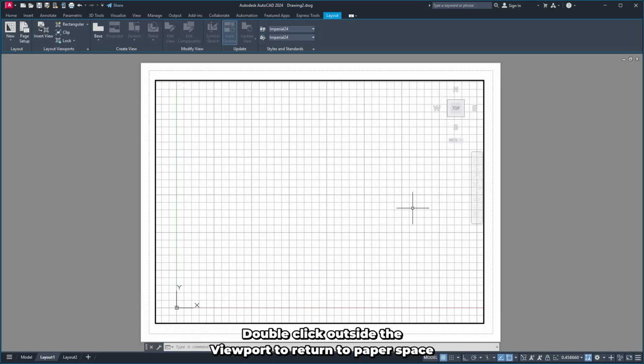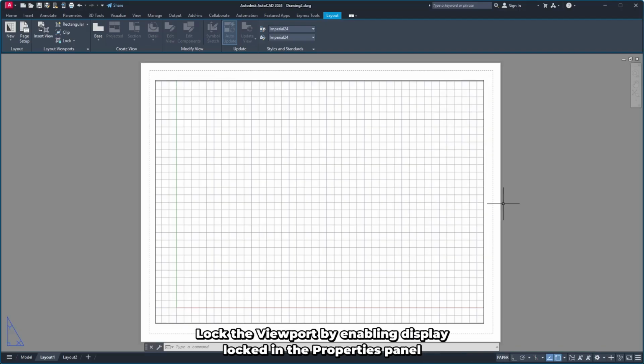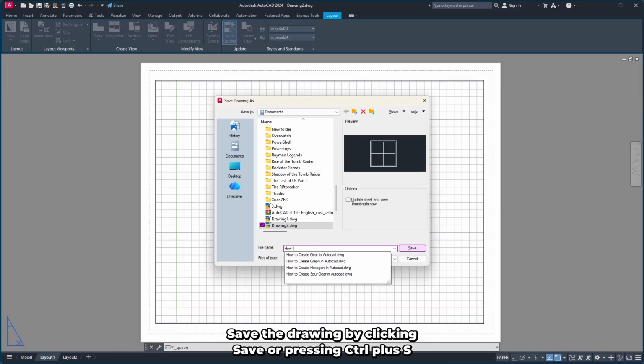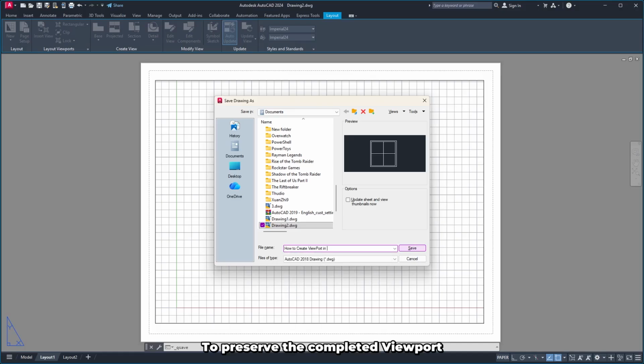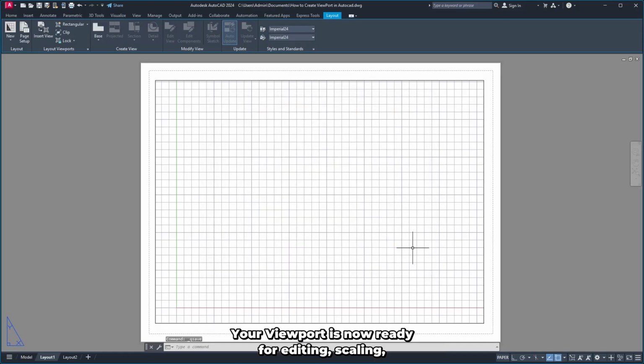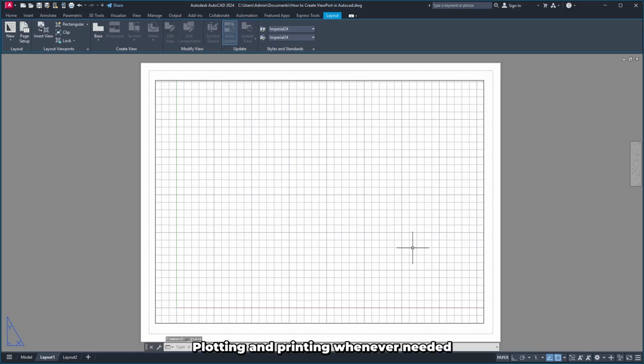Double-click outside the viewport to return to paper space. Lock the viewport by enabling Display Locked in the Properties panel. Save the drawing by clicking Save or pressing Ctrl+S to preserve the completed viewport. Your viewport is now ready for editing, scaling, plotting, and printing whenever needed.